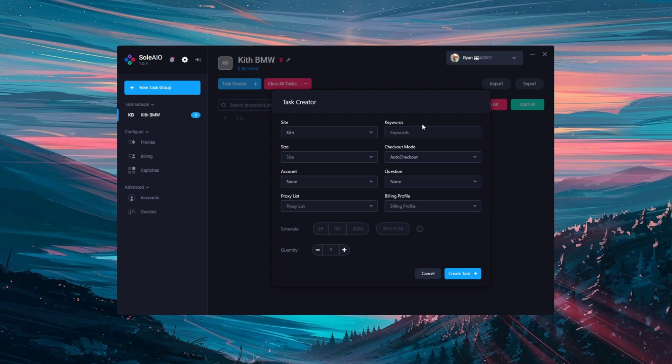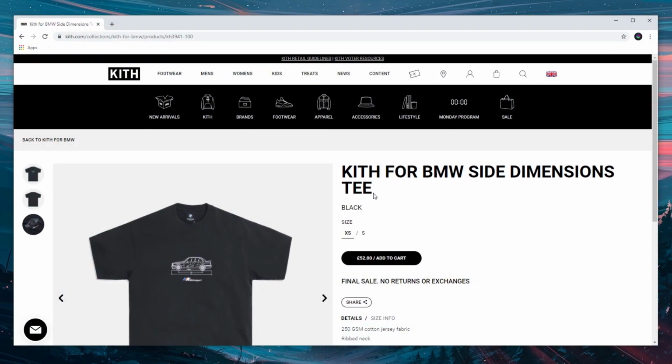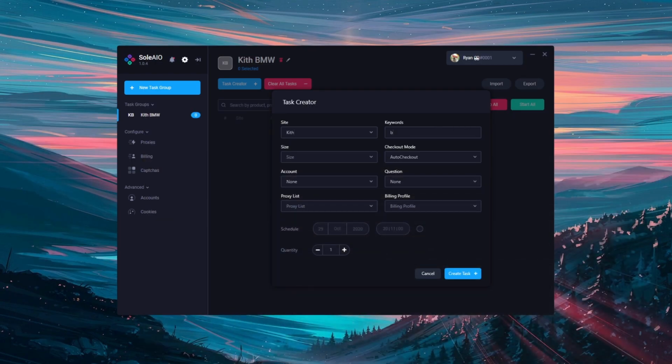Keywords will be posted in the Discord, however you can make them yourself. For example, for this item here, I would just use keywords from the title, such as Kith, BMW, dimensions. You can enter these keywords simply separated by a comma. So in this, it would be BMW, dimensions.